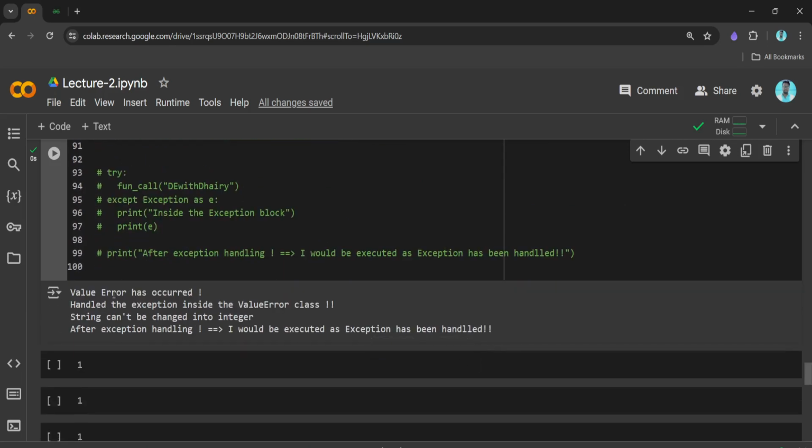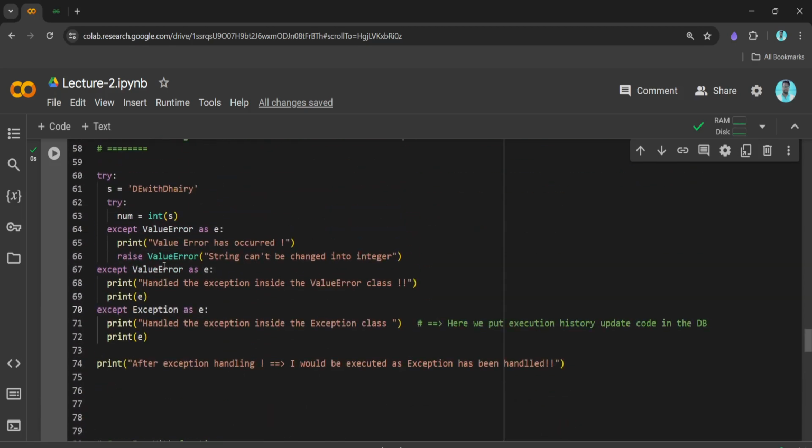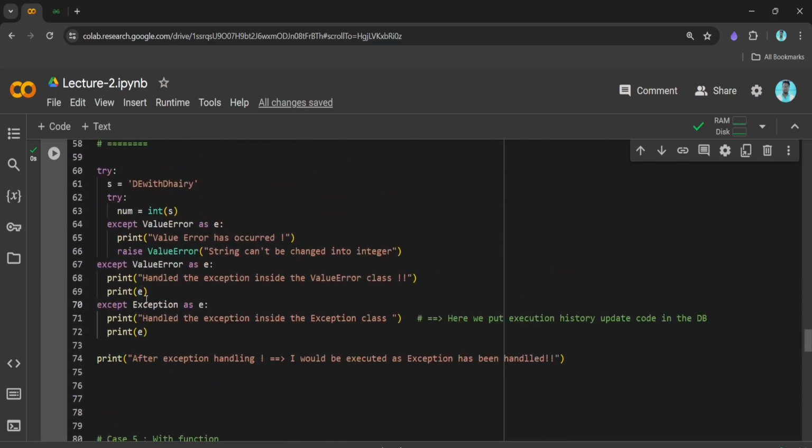So you can see value error has occurred. Handle the exception inside the value error class that we saw. This is the message which we passed while raising the exception, and this is the last line. I hope you understood how to handle the exception basically.